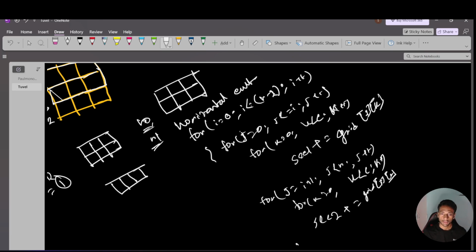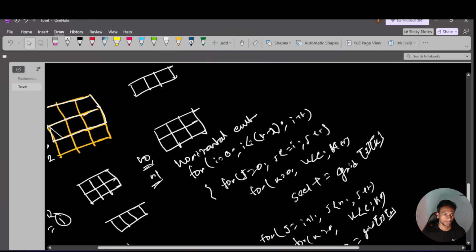So for horizontal cut I have already explained the range. If there are 3 rows, it can go up to row 0 and row 1 in section 1, correct? Both sections should be non-empty, so I have at least one row for section 2 and at least one row for section 1 also. That's why I'm starting from row 0. This indicates how many rows are in section 1.